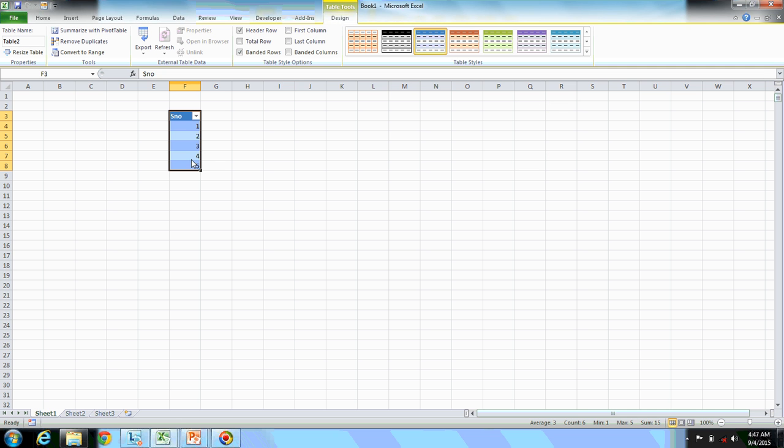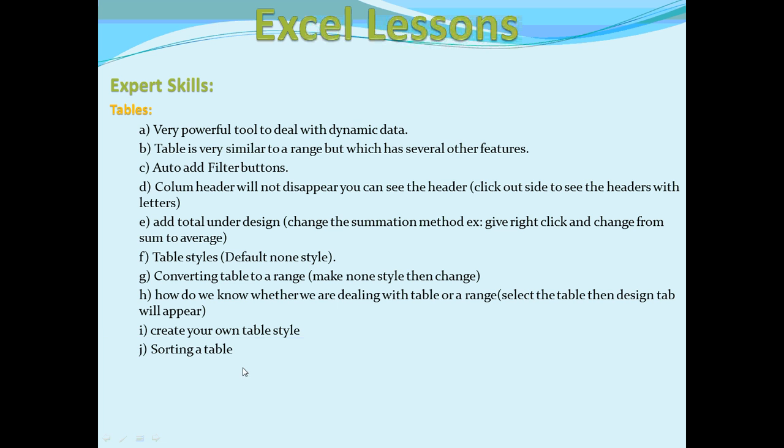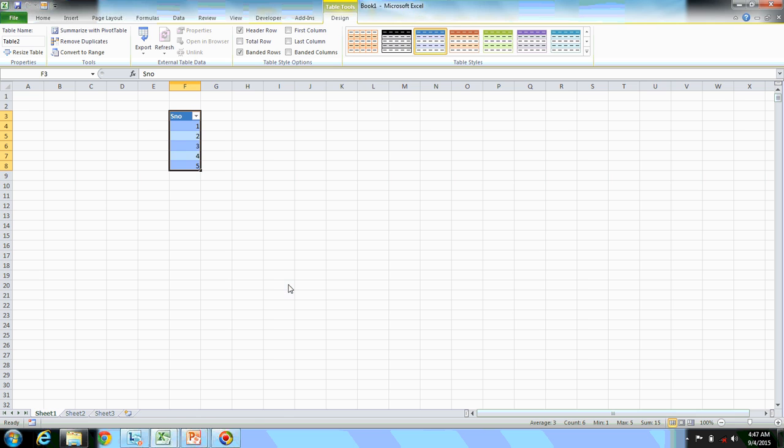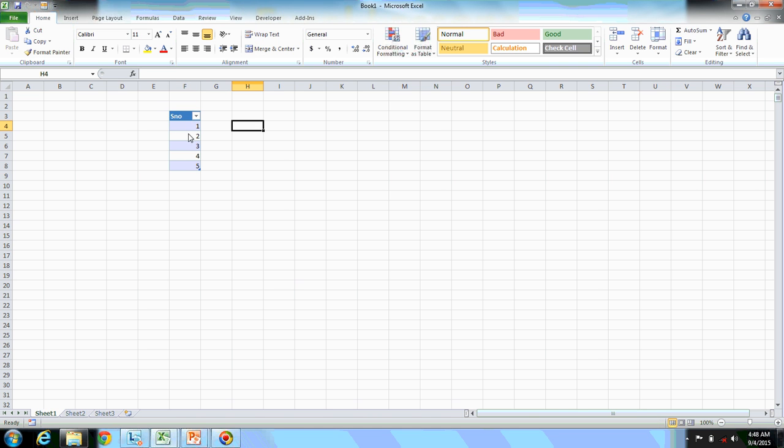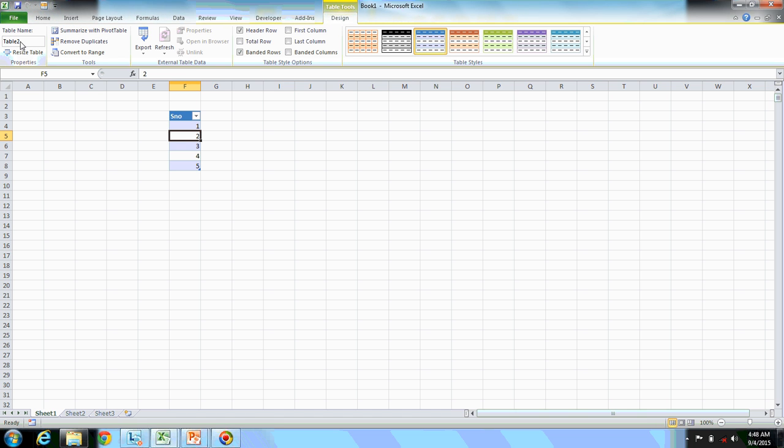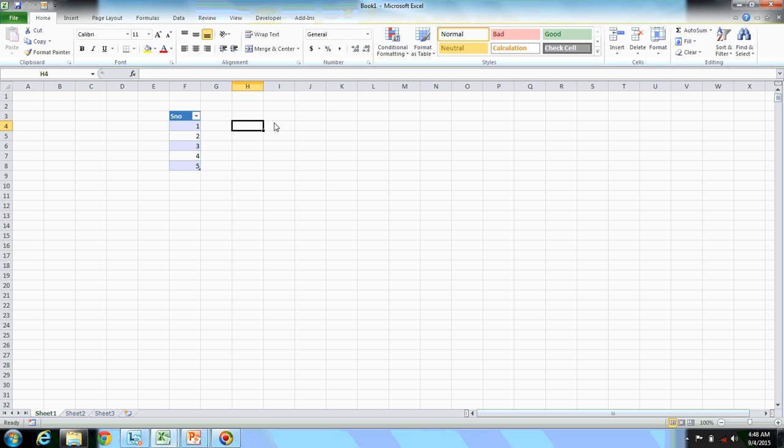After inserting a table, let us see the first feature from here. This is a powerful tool to deal with dynamic data. Now let us see how a table will deal with dynamic data. Now we have created a table. This table name is Table 2. However, I am going to explain all these features in a while. Now I am going to explain the feature of dynamic data, how a table will deal with dynamic data.